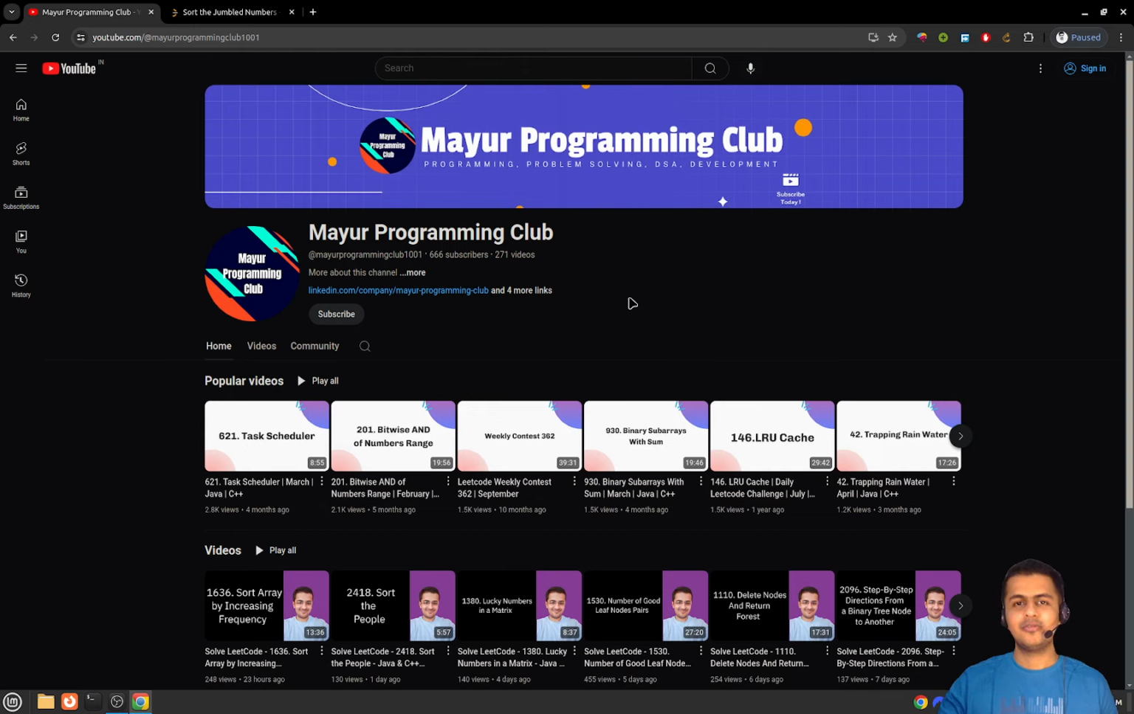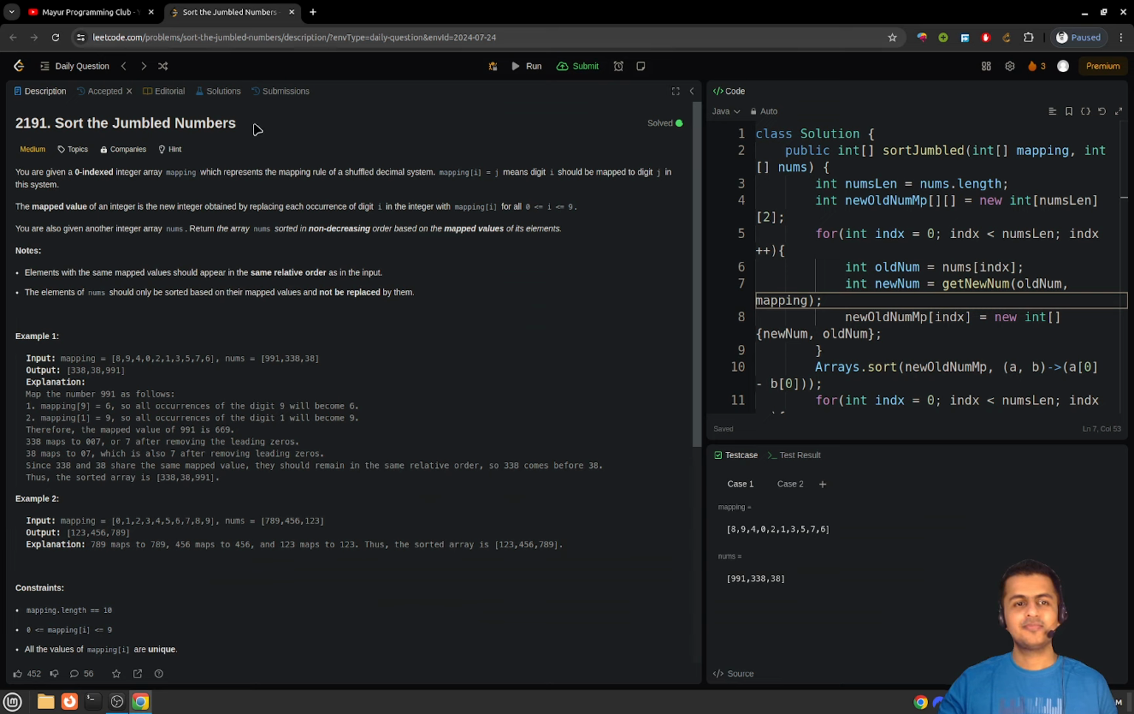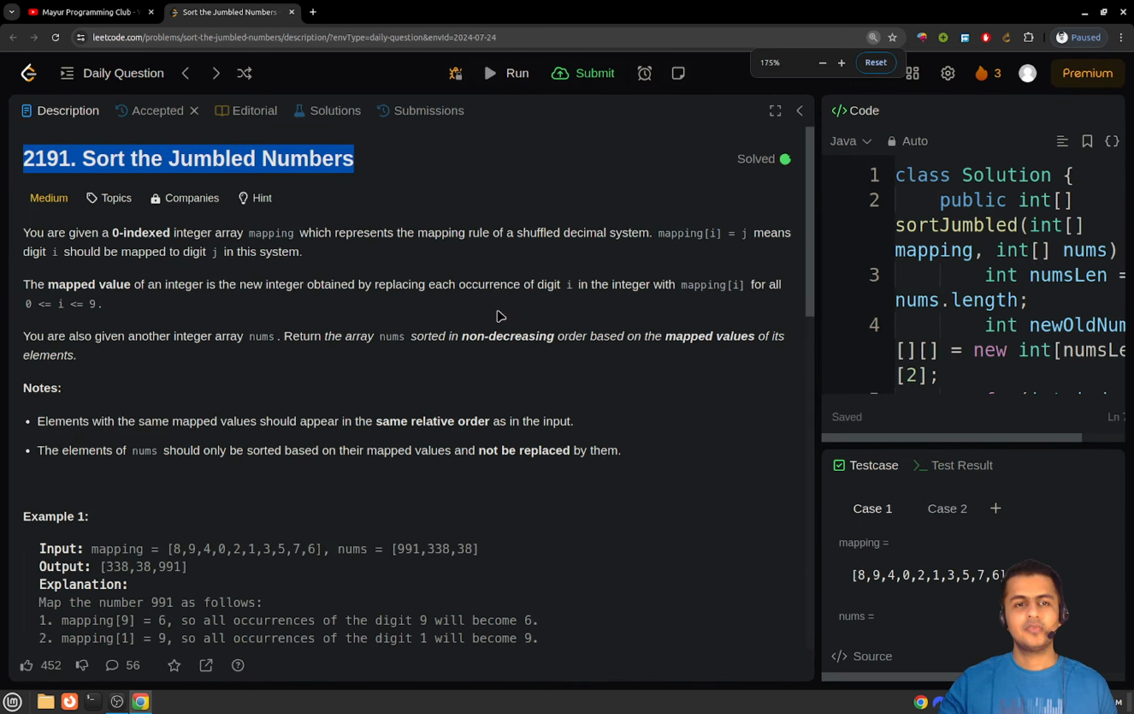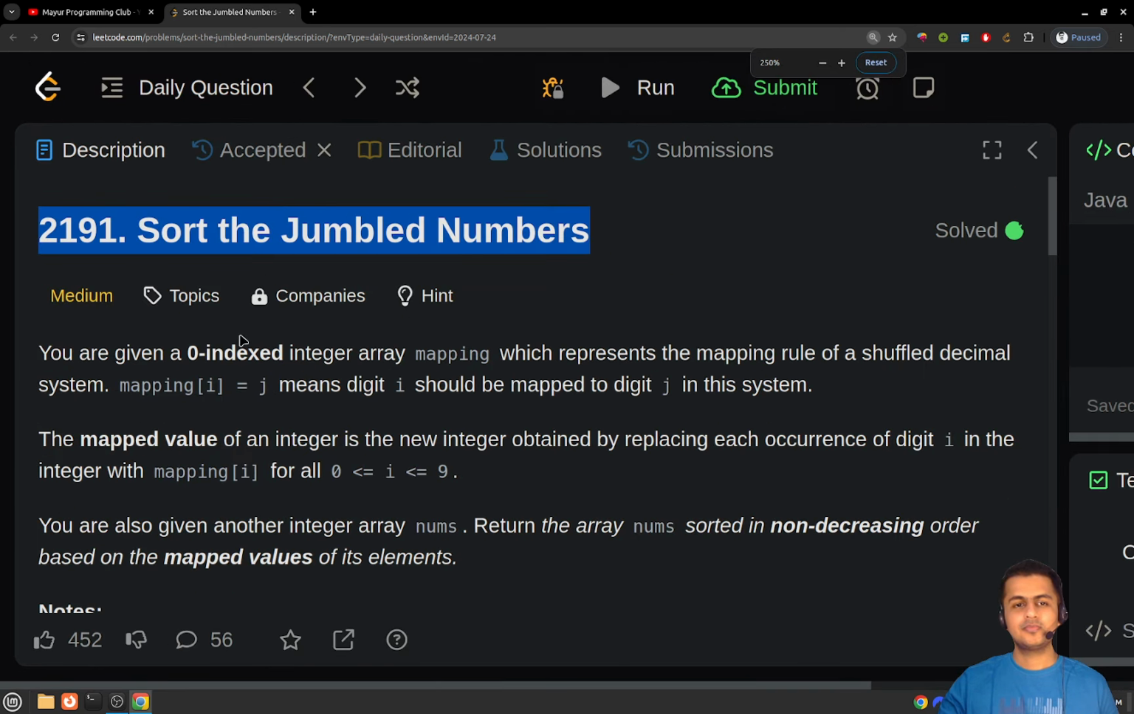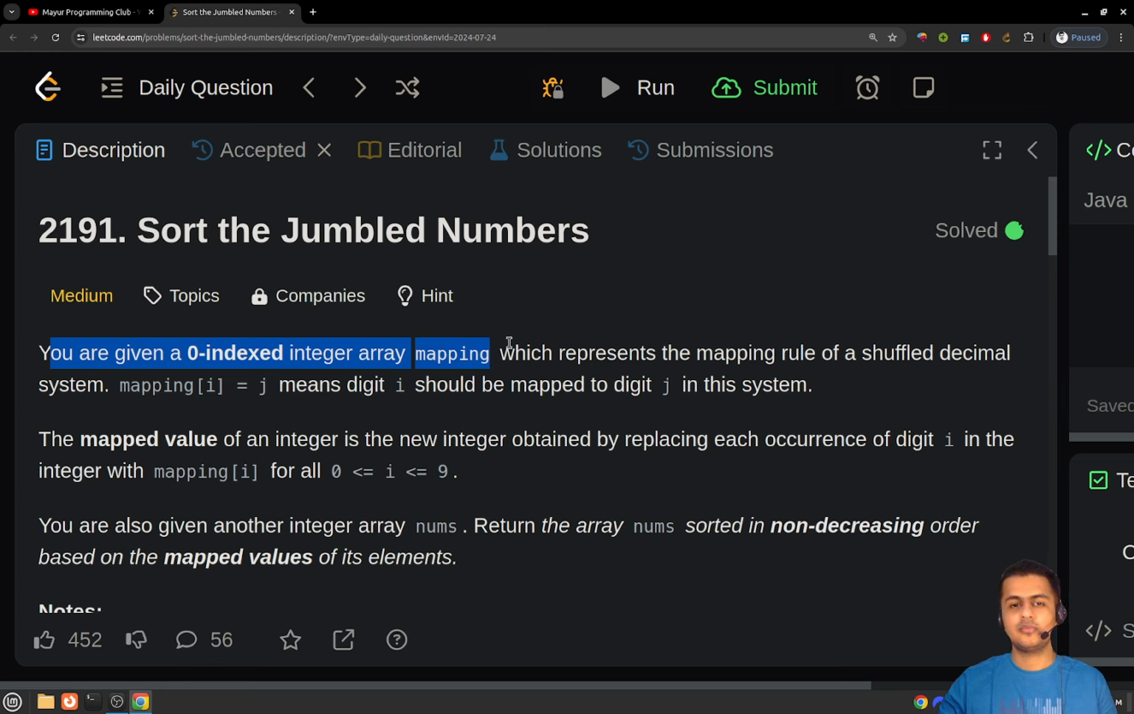Today we will be solving another daily LeetCode problem, and the problem's name is Sort the Jumbled Numbers. You will be given a zero-indexed integer array mapping, and it will represent the mapping rule of a shuffled decimal system.